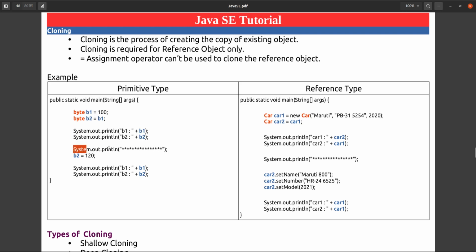After that I am printing one star, and again after that I am initializing b2 with 120, and if I print again b1 and b2, then you will see the value of b1 will be 100 and the value of b2 will be 120. So here if you see, this assignment operator is enough to make the cloning or to make the copy of an existing variable.